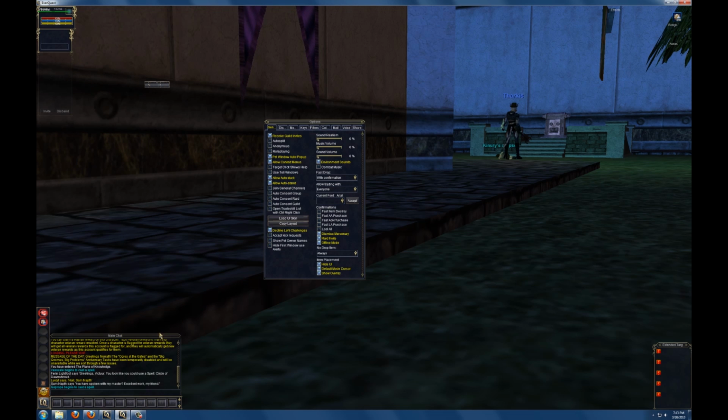I've got a whole bunch of other crap. I might even have another chat window that says other chat. I can close that. What I'm going to do is right click and make a new chat window. It's called chat one.